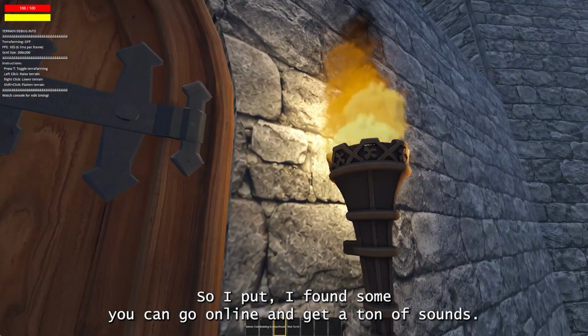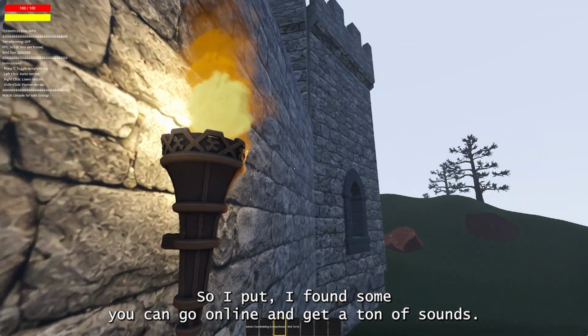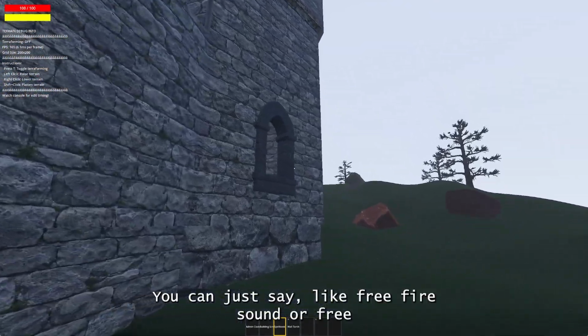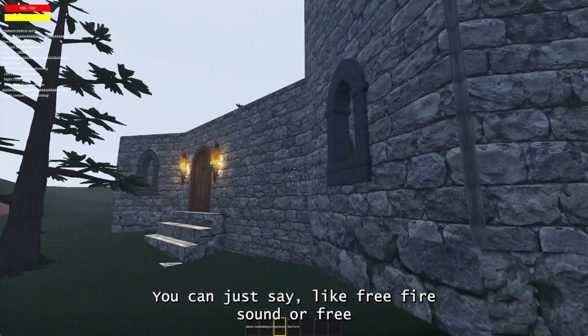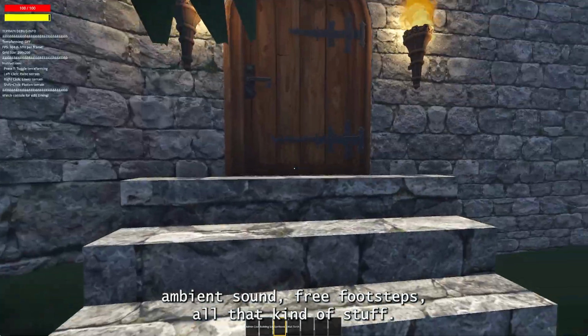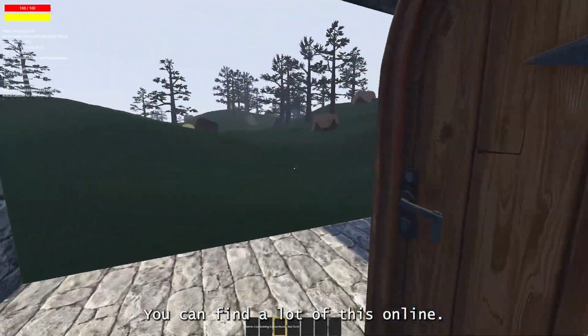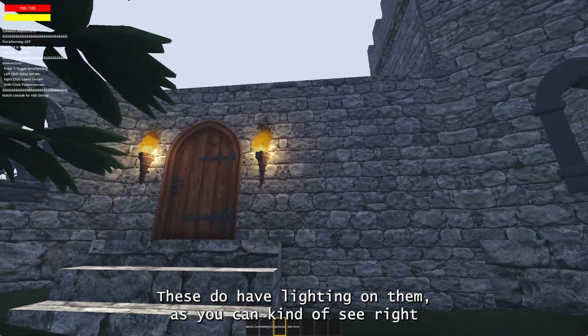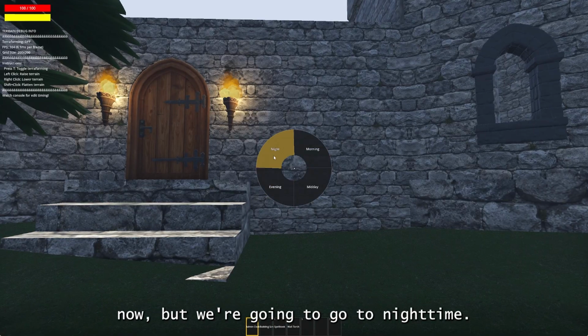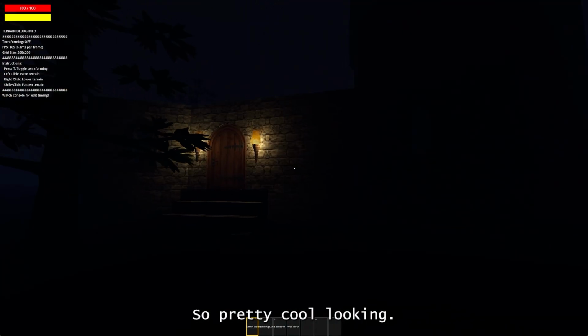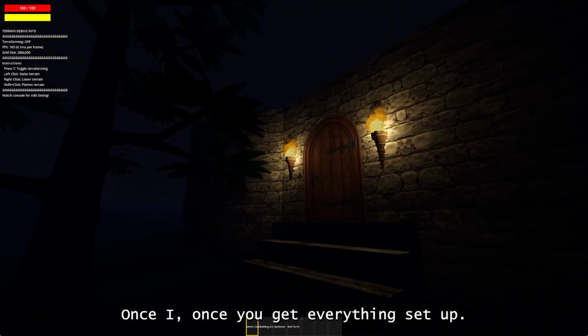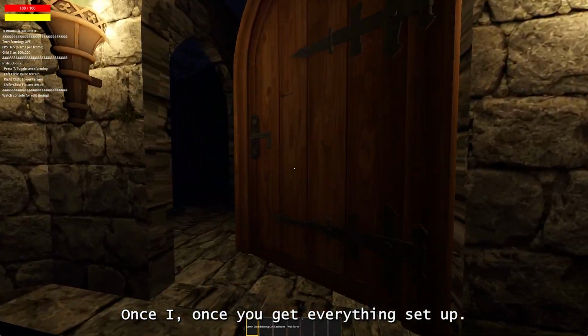I found some sounds. You can go online and get a ton of sounds. You can just say free fire sound or free ambient sound, free footsteps, all that kind of stuff. You can find a lot of this online. These do have lighting on them, as you can see right now, but we're gonna go to nighttime. So pretty cool looking once you get everything set up.